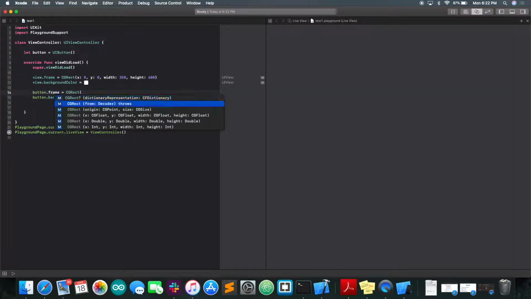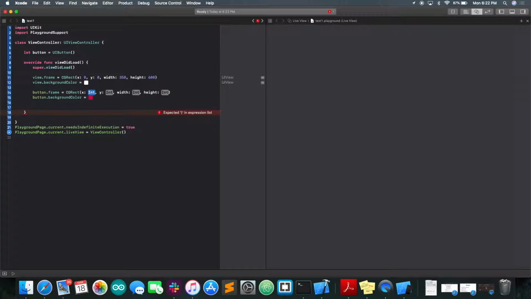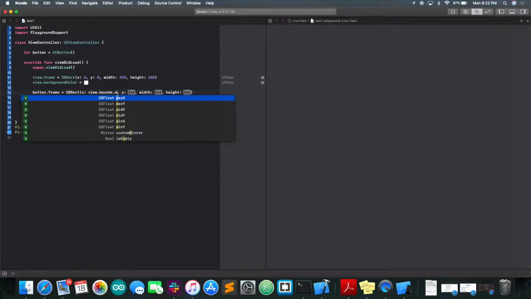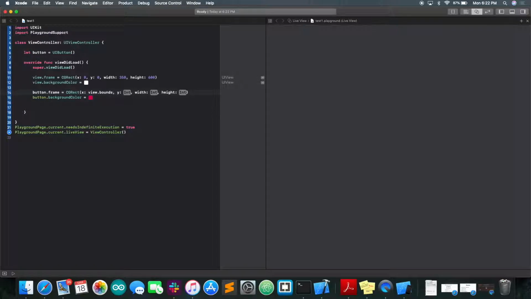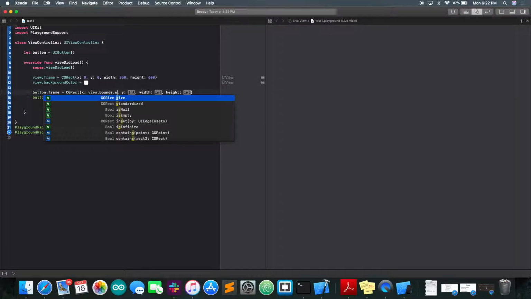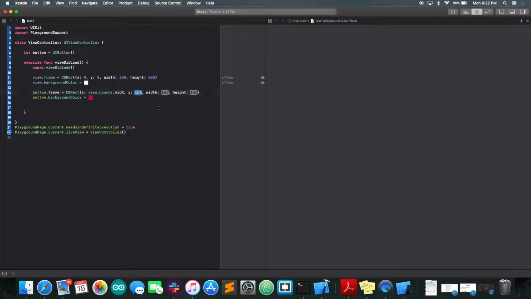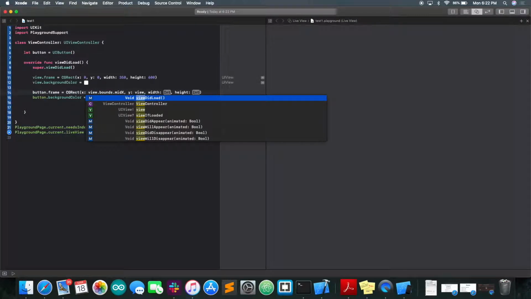There's actually a nice way to do it. Now that we have the view instantiated, what I like to do here is use the frame of the view, and so, whoops, I'll set that to x, minX, minX, and view.bounds.